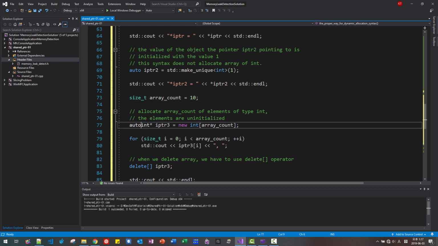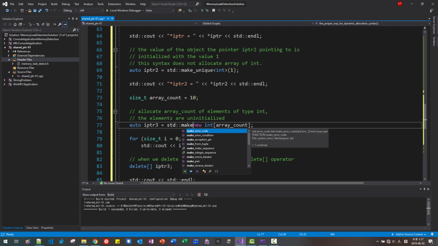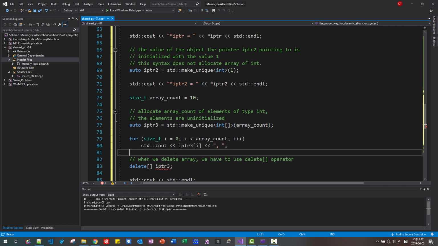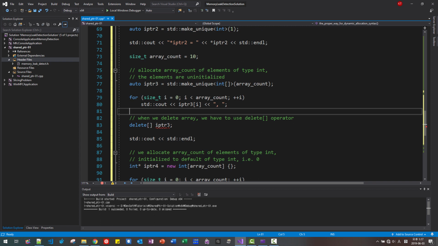Here, auto std::make_unique<int[]>. Now we are allocating an array. Okay, this is the array, this is the array count. Okay, we don't need this.